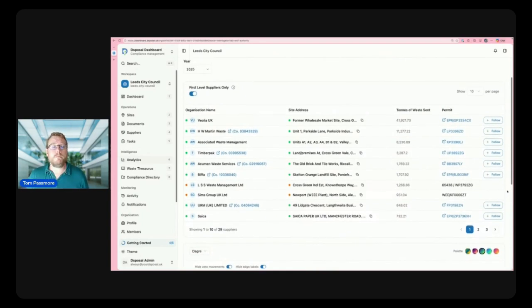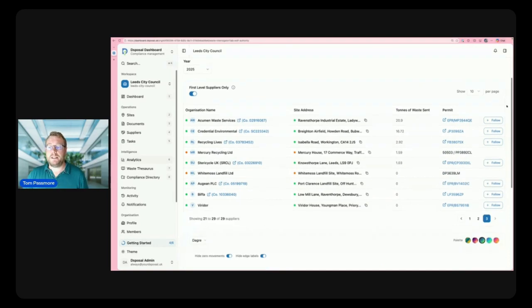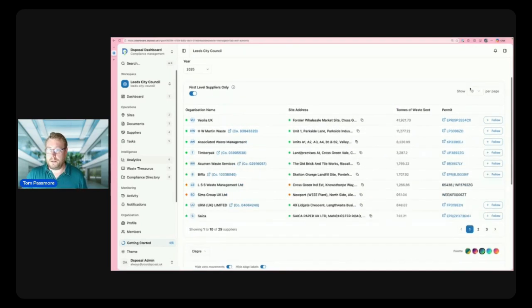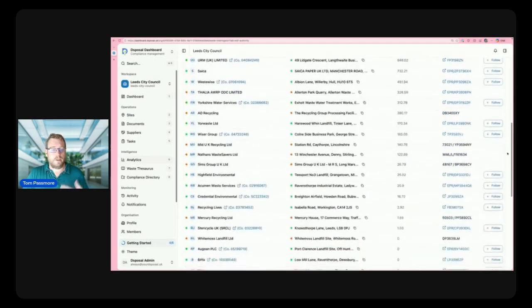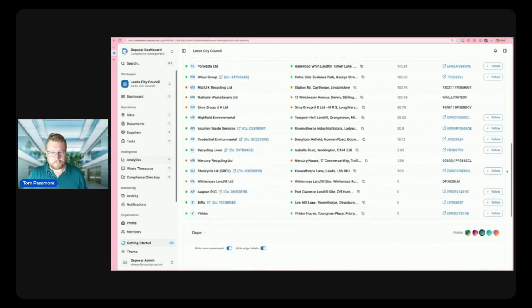So what we can do is we can now actually see all of their suppliers in this list. Oops, what I meant to do is press the 1 to 50. So these are the different first level suppliers. So this is the place that Leeds sends their waste to first. We can see Veolia at the top, and we can scroll down, and it's by tons of waste sent order. So we can scroll down and we can see where their waste ends up.